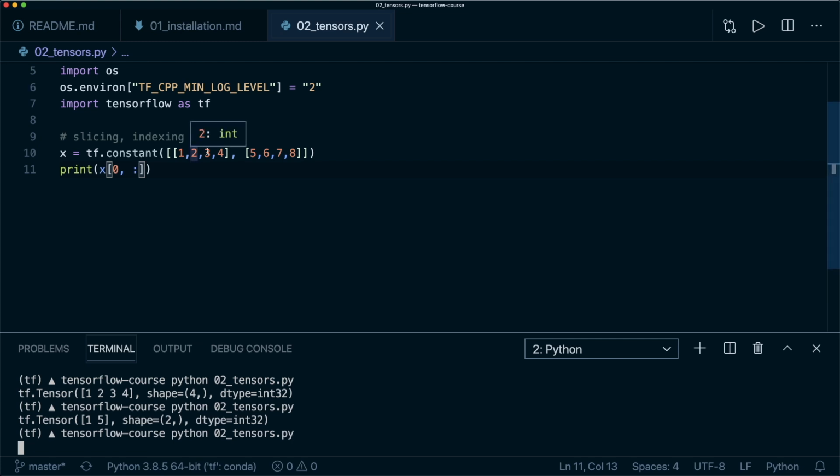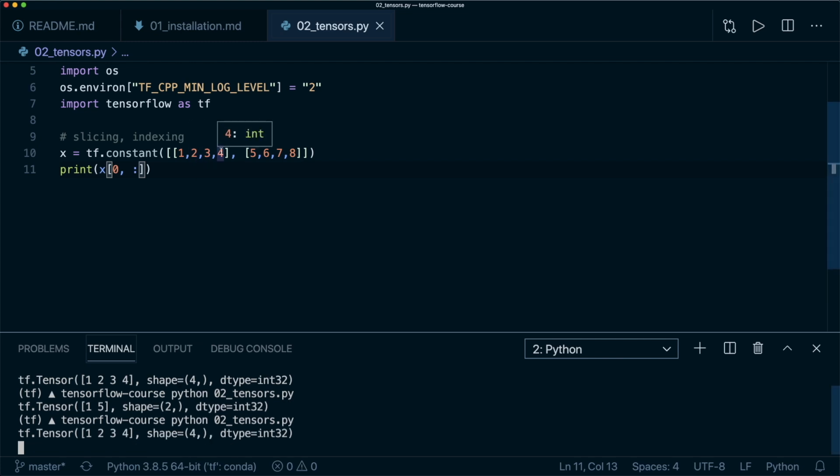Then we should get 1, 2, 3, and 4. So yeah, here we have the result. And again, here we can specify the start and stop index. By default, it's going all the way from the start to the end. But of course, we can also specify the start.